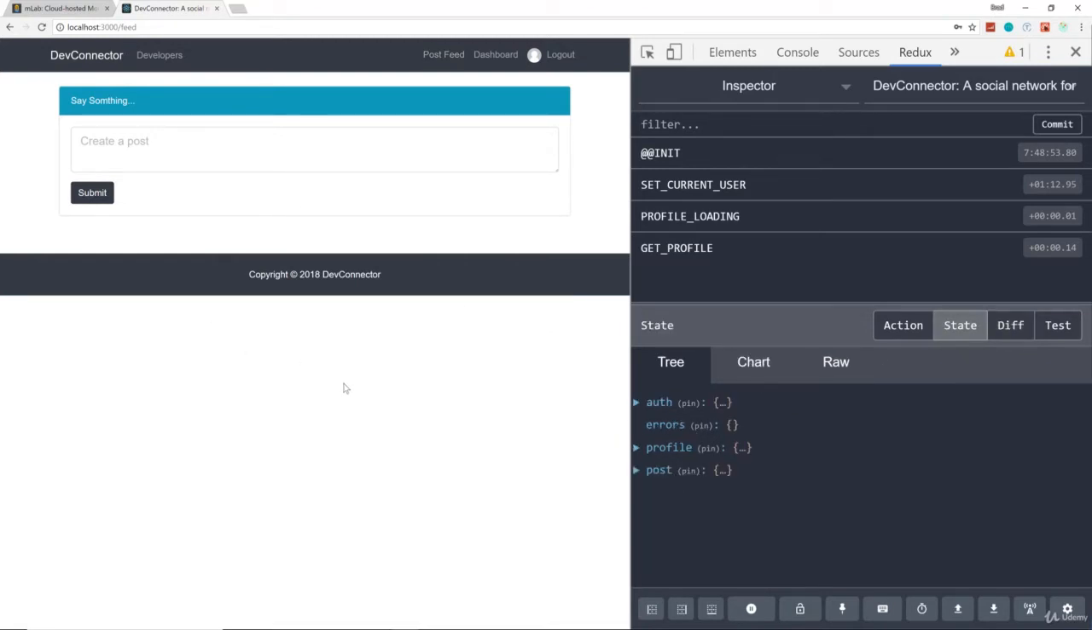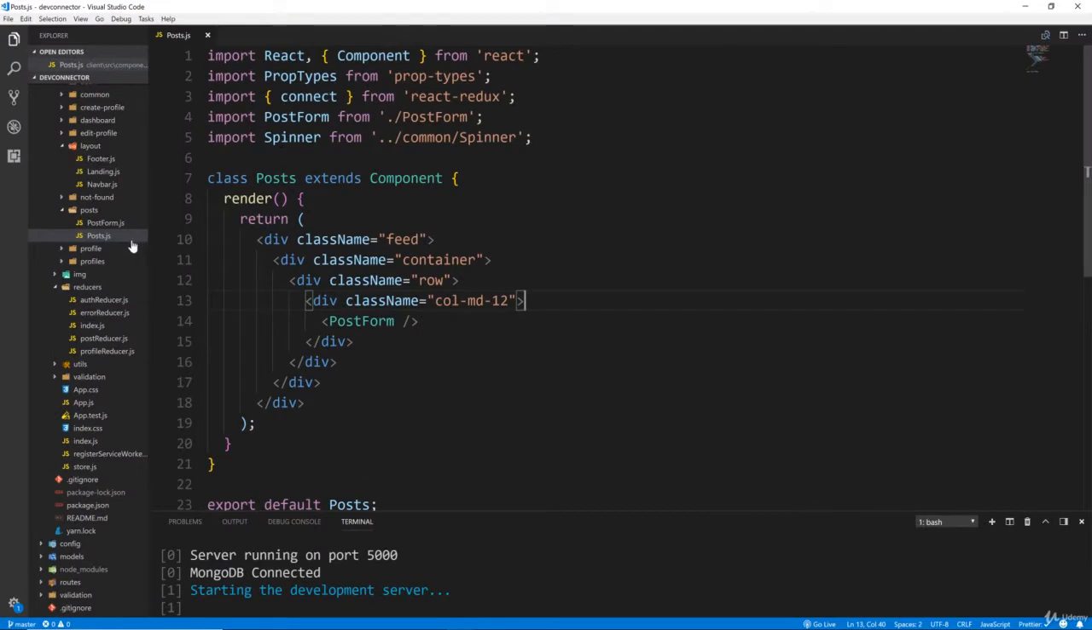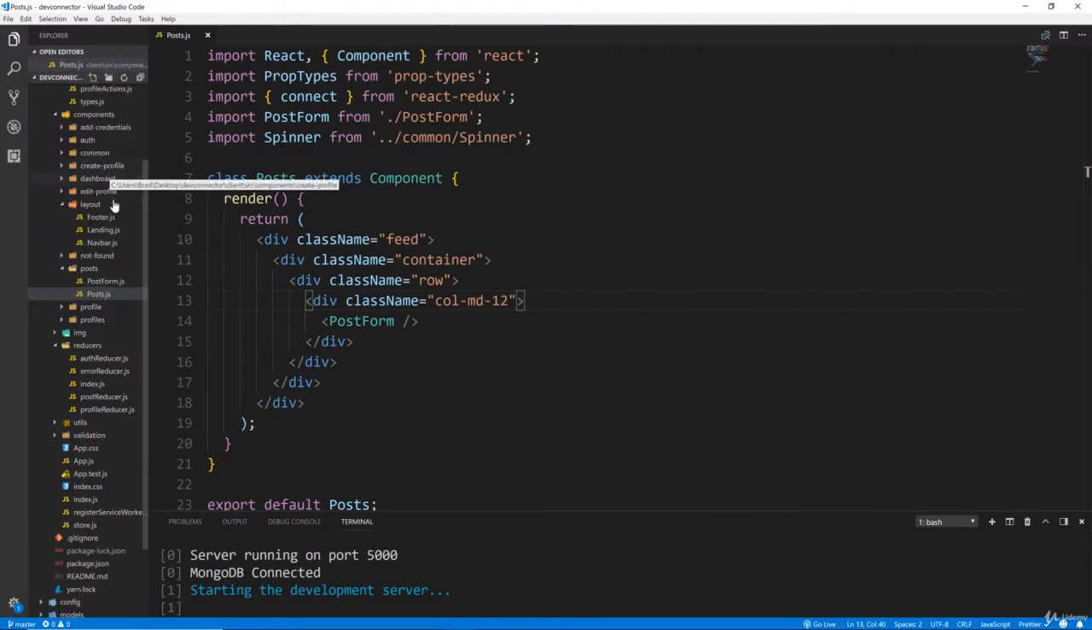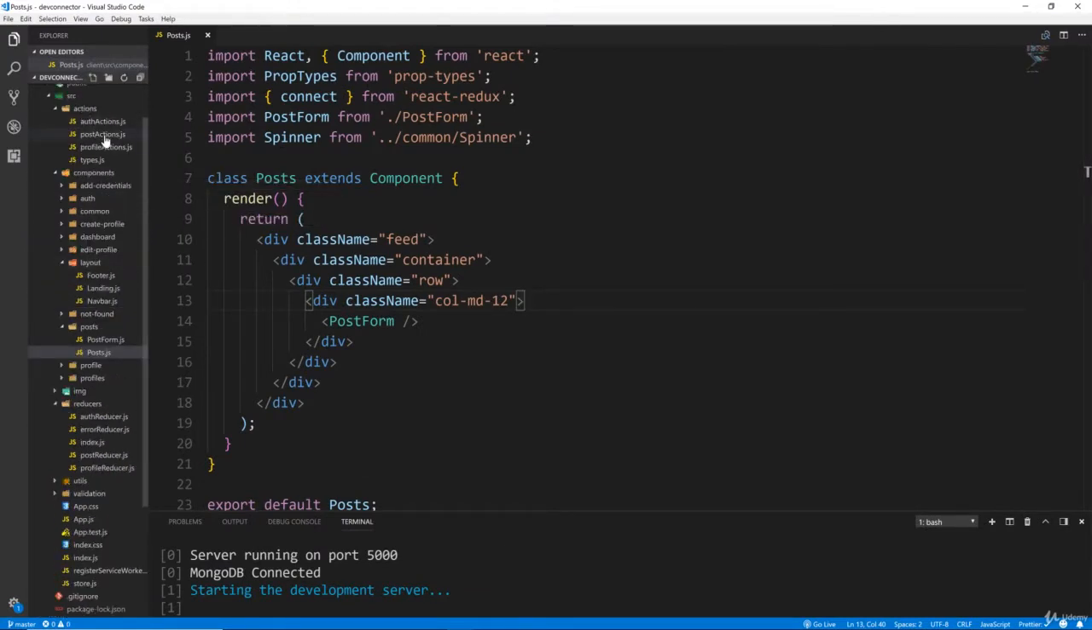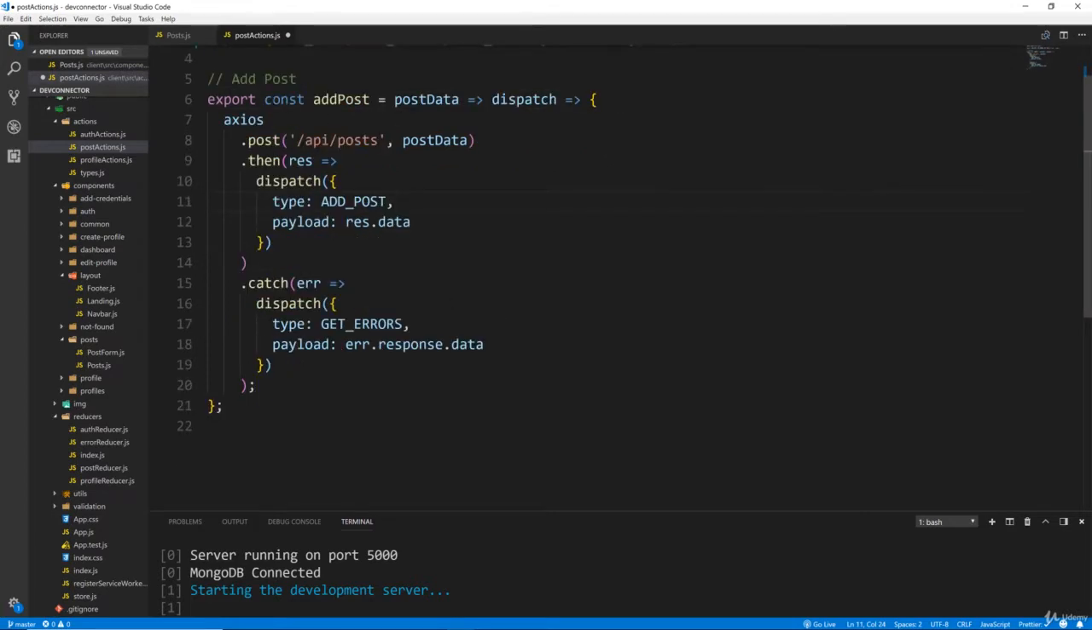So we have to do a couple different things. First thing I want to do is create an action that will actually fetch the posts. So let's do that. Let's go into our post action file. And let's see, we're going to add to our types here that we're bringing in. Let's add in get_posts.